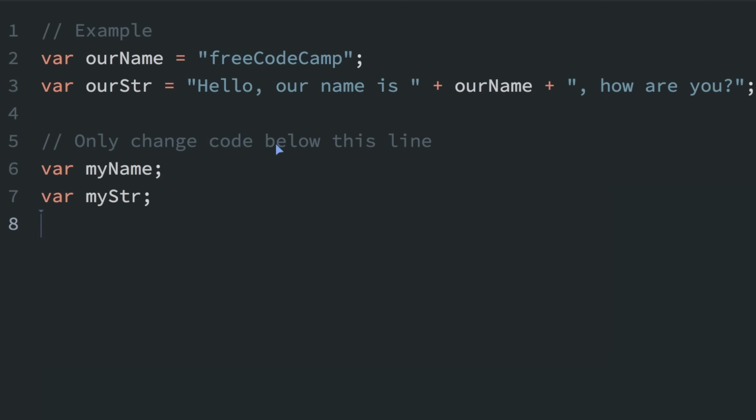You can concatenate strings together with variables. You can see here our name, freeCodeCamp. Hello, our name is, and then we add this variable, the our name variable, which is freeCodeCamp. Hello, our name is freeCodeCamp. How are you?